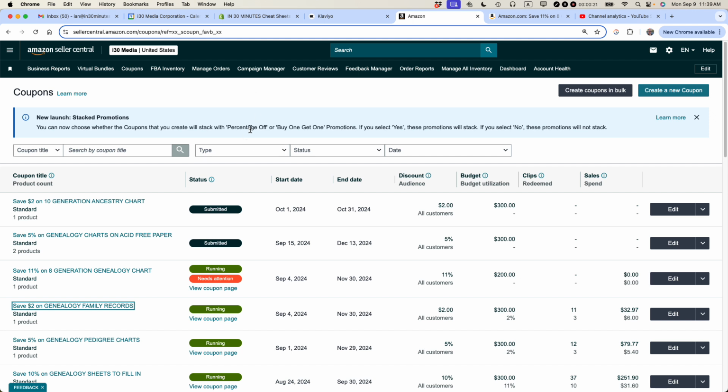One thing I want to point out before I get into actually creating the coupon, you'll note that some of my coupons start in September and end in December. These are coupons that were set up under the old system, which allowed you to create a coupon that's 2 or 3 months long. That's no longer possible, and I'll show you exactly what's going on with that.